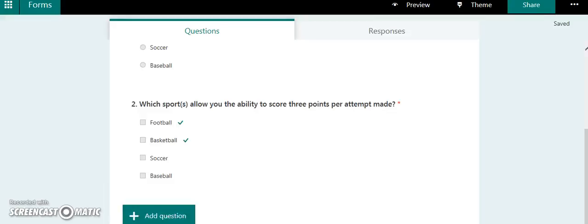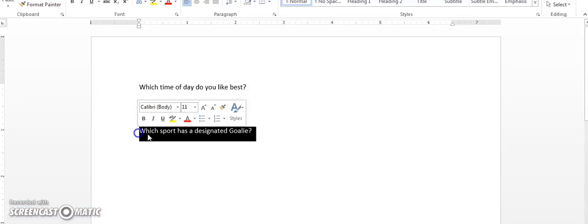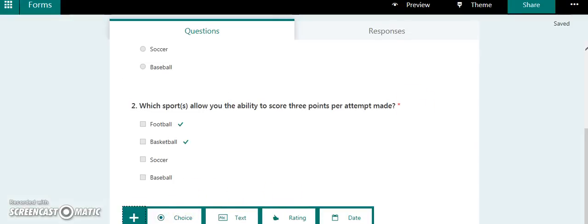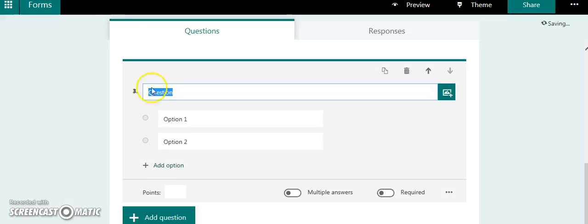So let's go here. I've got a question already made. I'm going to copy that and get rid of that down at the bottom. I'm going to add a question. I'm going to make this a choice question again, and I'll paste that in. Which sport has a designated goalie?